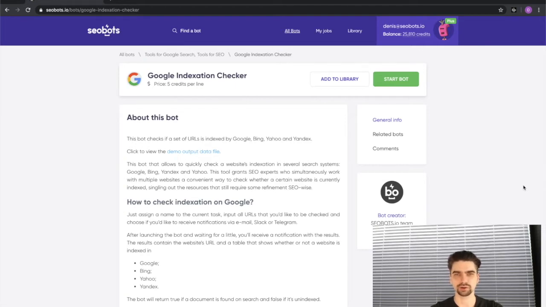To start using our Google indexation checker bot, first you will need to sign up for SEOBOTS. Next, you'll need to find it, and finally click the Start Bot button.